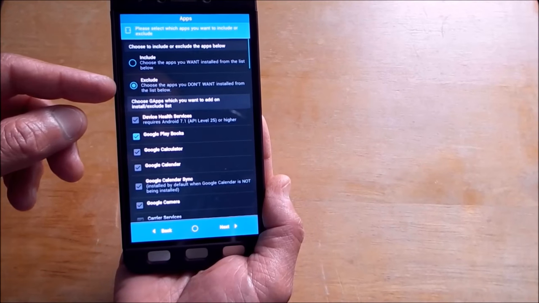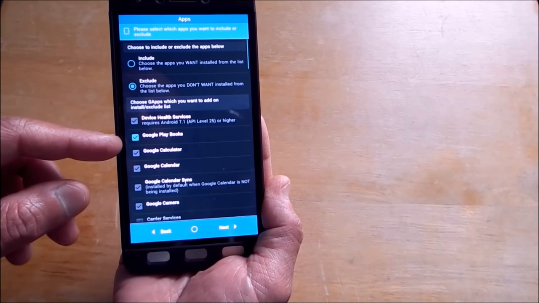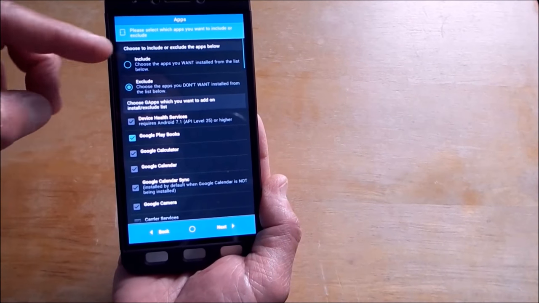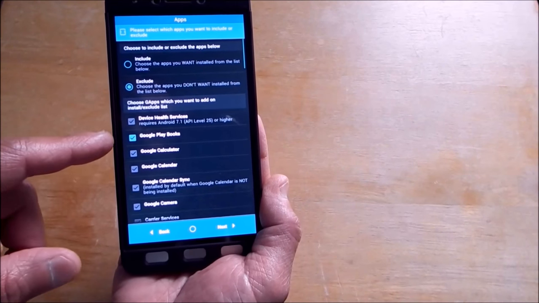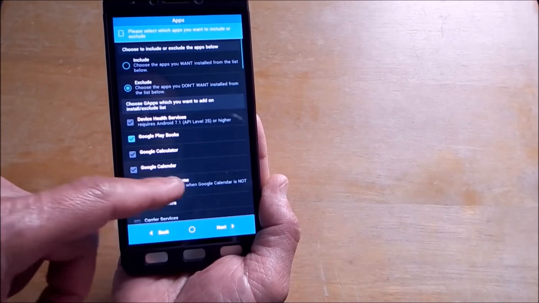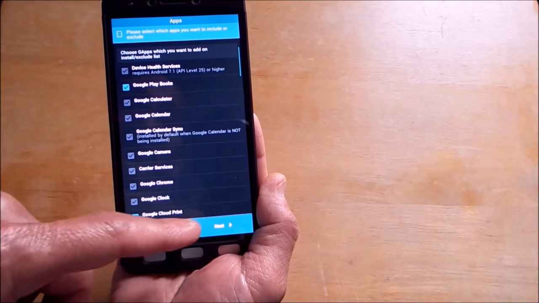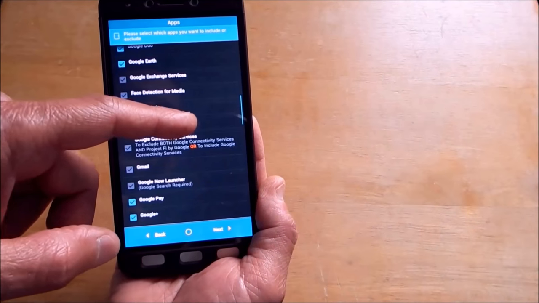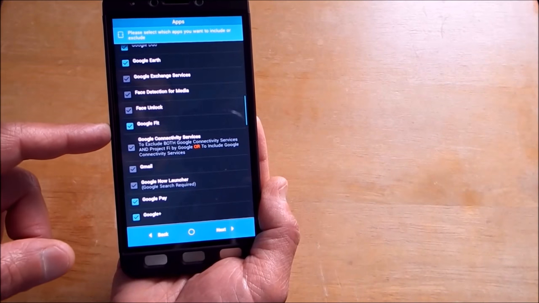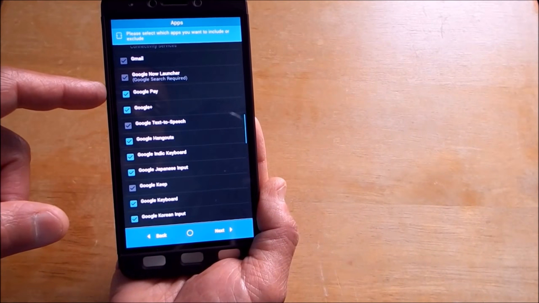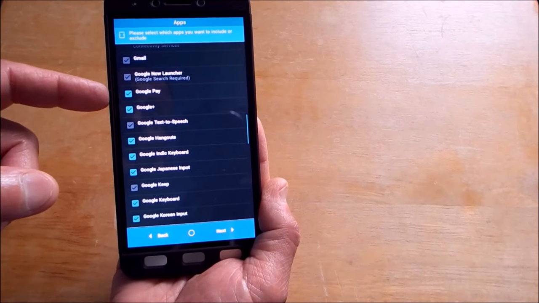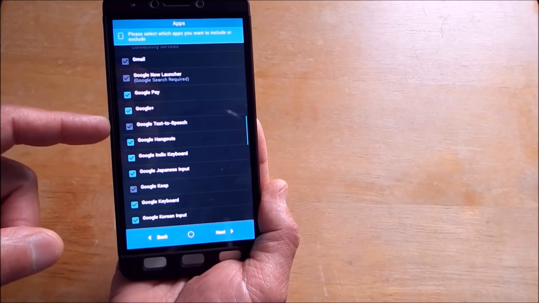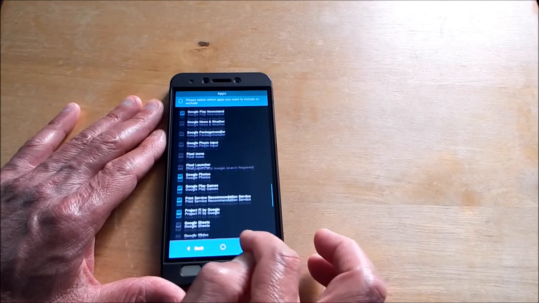If we choose exclude, it'll exclude anything that I highlight. If you do include, it's the reverse. But I'm going to do it the easy way: exclude. I'm going to be excluding the ones I'm checking off here. Let's make sure. I don't want Google Cloud. Google Duo, I don't want. For some reason it sees the stuff that I don't have installed, which makes it easier for me. Gmail, of course, I want. The Google Now launcher, I want to have the option to change my launcher. Google Text to Speech, I want that. I want Hangouts. I'm going to go ahead, next.